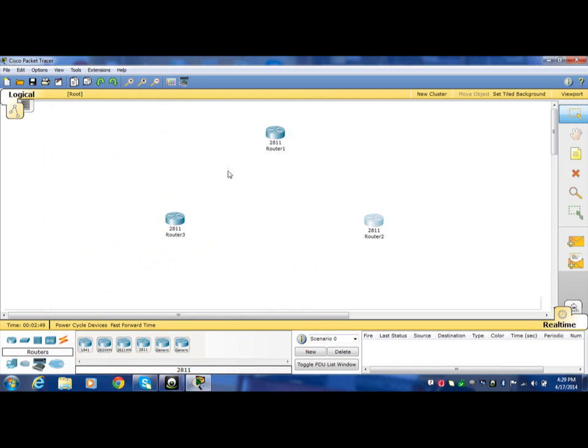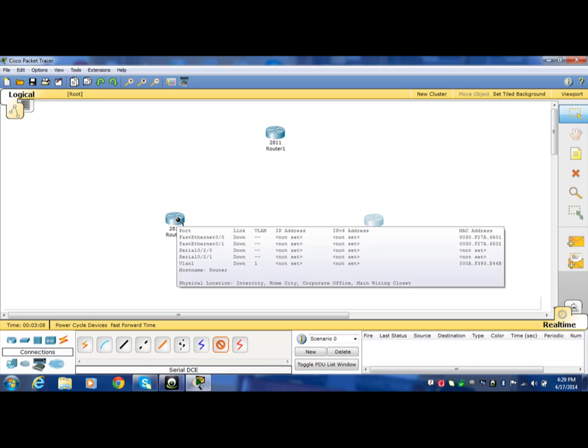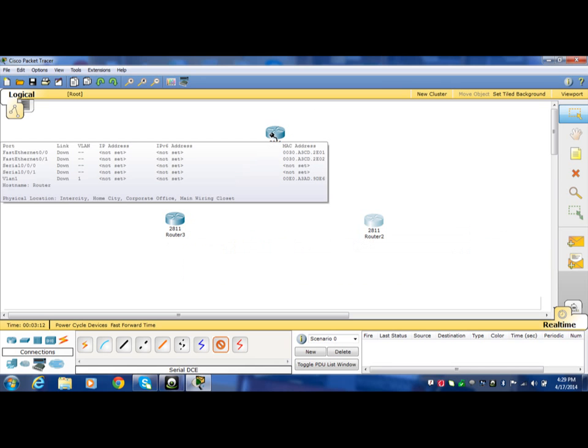After that you can connect the serial cables from routers 1, 2 and 3 to each other. So take the connection. You can use DCE or DTE, but it is good to use DCE serial cables. I am using, look, serial 2/0 is coming, 2/1 is coming. We are taking from router 1. Now this is serial 0/1 and 0/0 is coming.